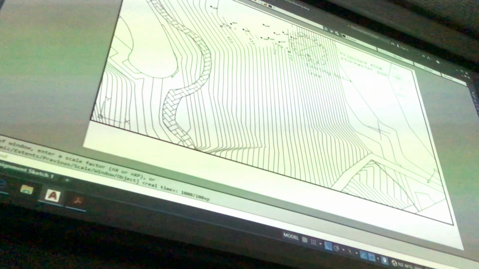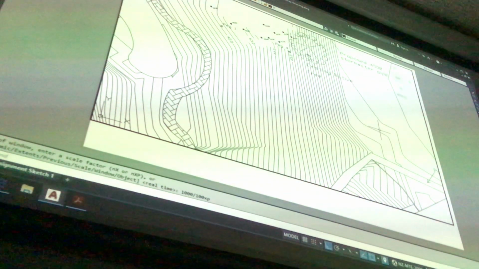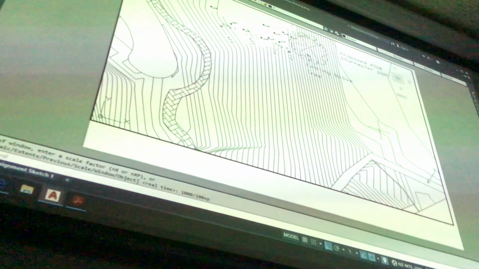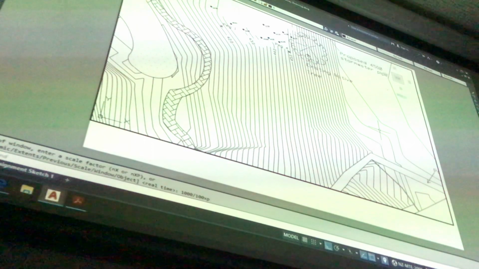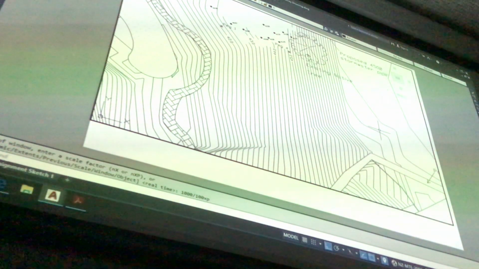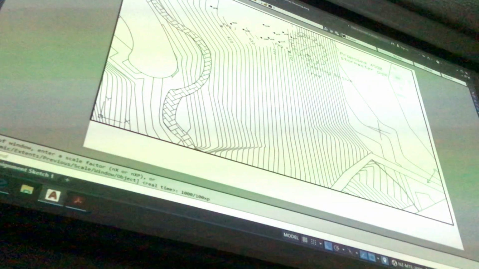So this is what often happens when you're doing drawings. The client asks for 1 to 100. You want to show him the whole of Unitec. He wants 1 to 100. So you're going to have to come to some sort of compromise. He's not moving on that.